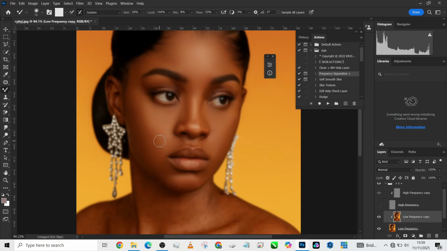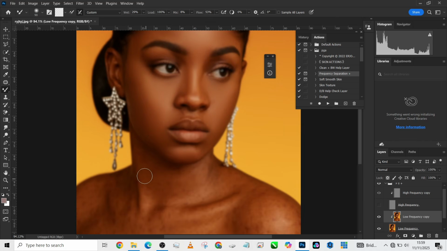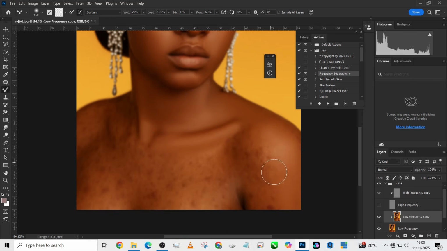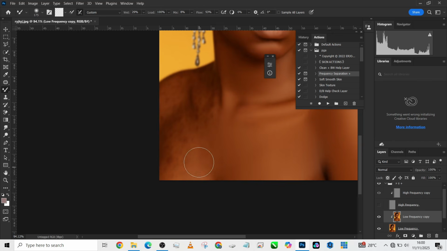Come over to the skin, or to the body rather. The same principle: paint your highlights separately, paint your shadows separately, then blend them together with the mid-tone. All right, come back to this side, paint carefully.